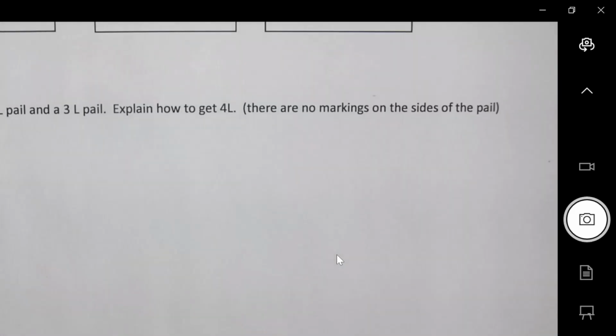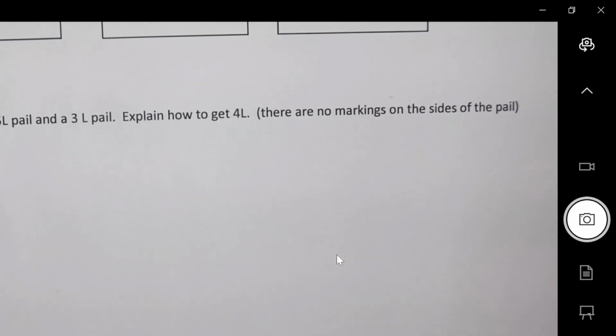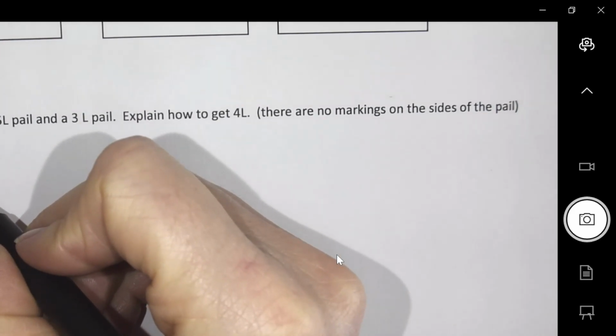Okay, let's do number 6 here. You have a 5-liter pail and a 3-liter pail, and you do not have those little tick marks. You know how you have tick marks on measuring things? You don't have that. You have to fill, empty, pour, whatever you want to do. How to get 4 liters? Okay.